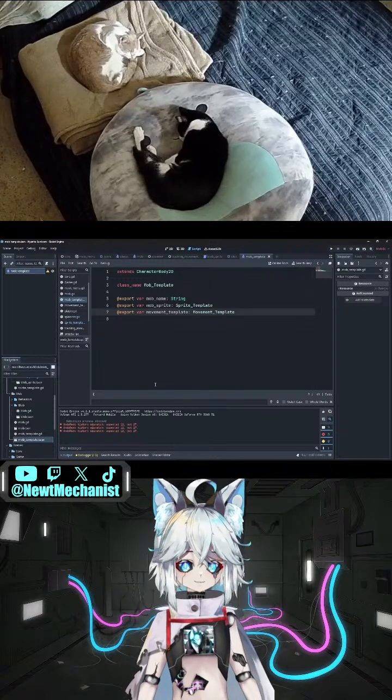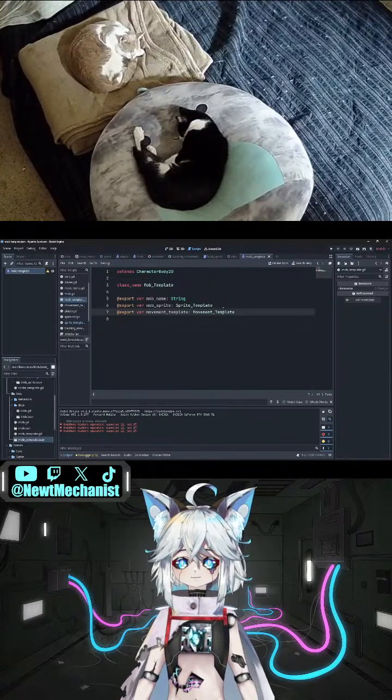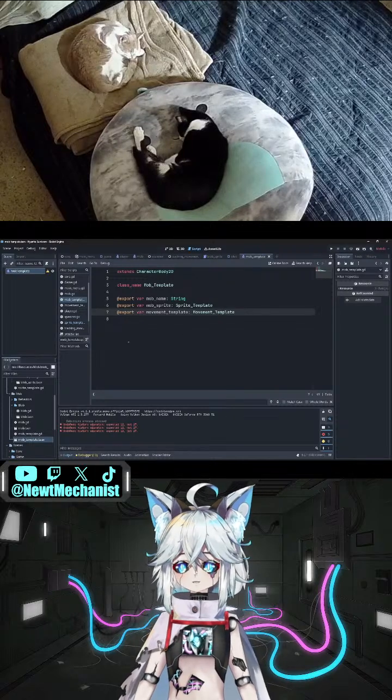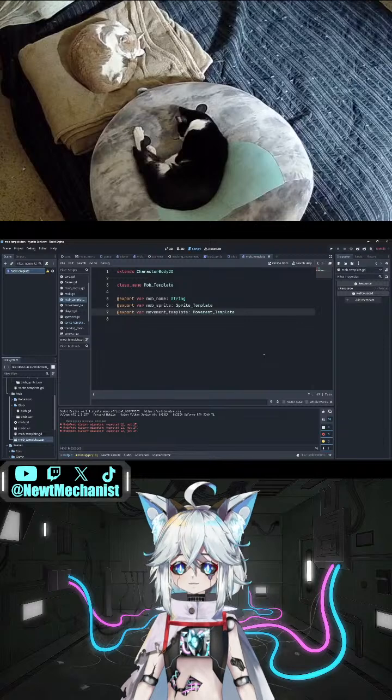So what we're trying to do is make it so that I can just refer to a mob template.